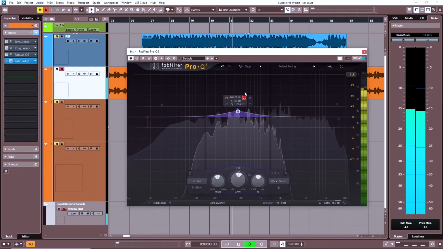I'm just hearing some schmeariness, and then adding all that brilliance, top end, low end, is making more of a smiley face curve, and that's great.